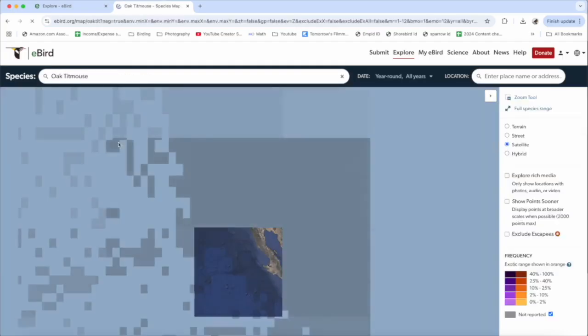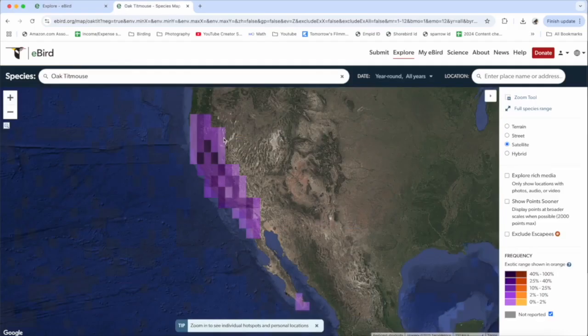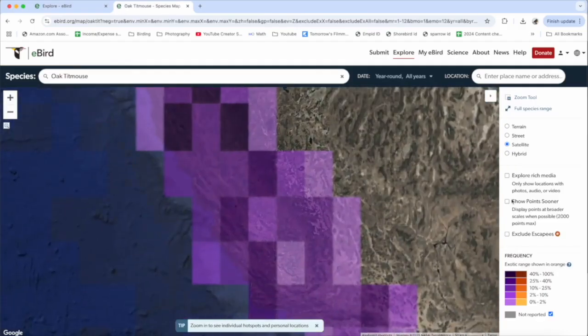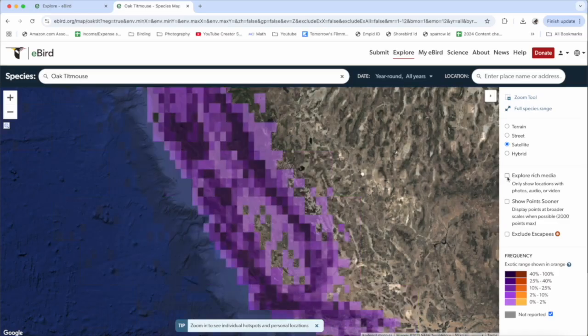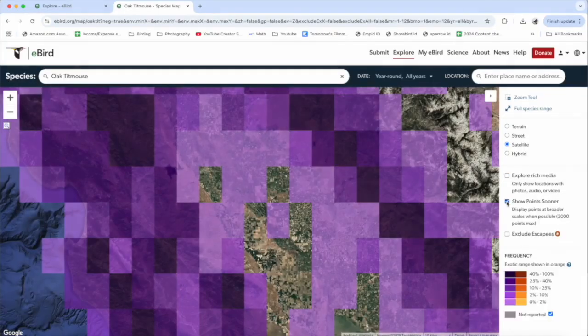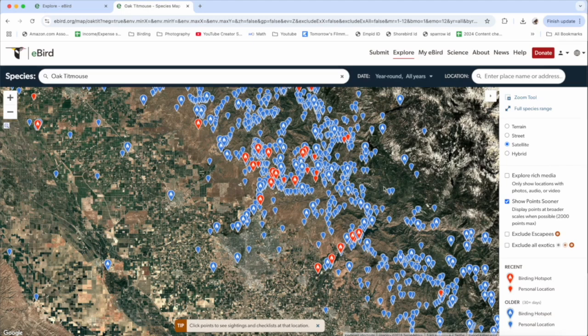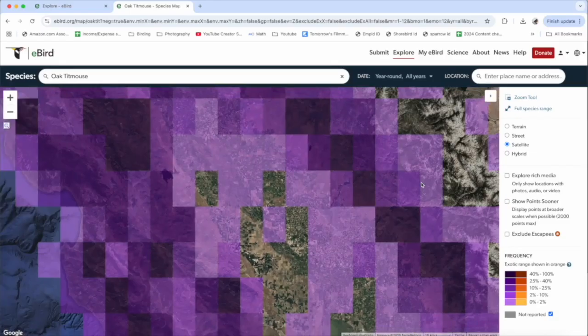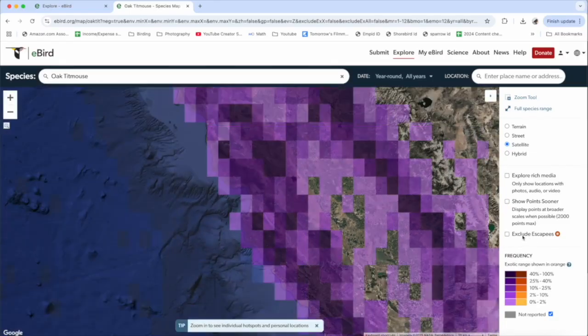So once we type that in, it'll give us a list of all the sightings of a particular bird species. We can go over here, and if we want to see just locations with photos, audio, or video, we can go ahead and tap that. And so if we click on this show points sooner right here, on the right side, it'll show the points just a little bit earlier than if it's not checked, but it maxes out at 2,000 checklist points. We can also exclude escapees, so like if we're looking for ring-necked pheasants and we wanted to exclude the escaped birds that have been reported as escaped, then we can go ahead and check that. And that'll get rid of those.